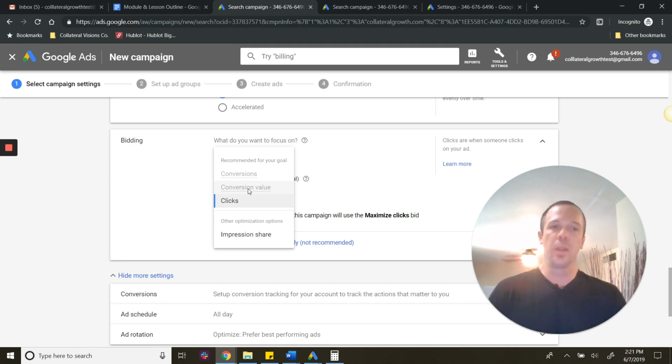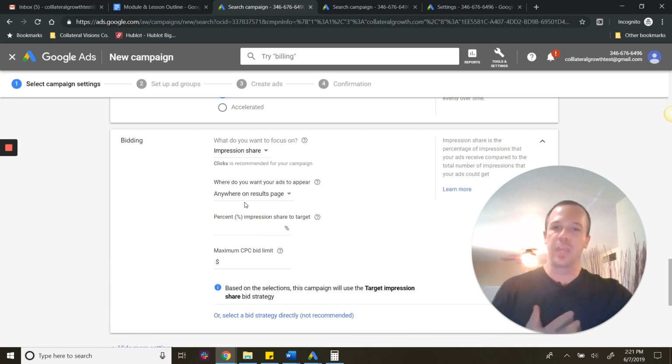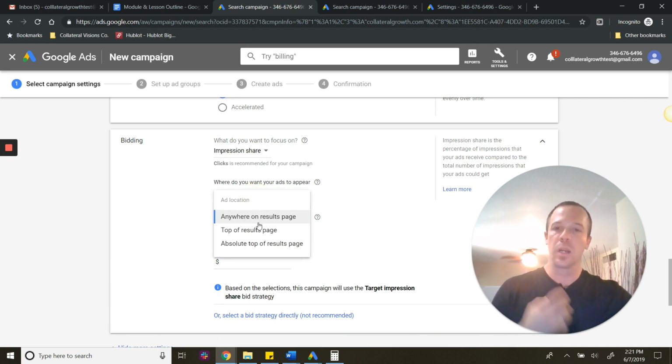But for the most part, it's going to be your most effective bidding method before you get data in there, because they have to take an action and engage with your ad in order for you to be charged. The impression share is a little different. It's a new one that just came out, and it has 3 different options: anywhere on the results page, top of results page, or absolute top of page. Anywhere means anywhere in the paid ads, top of page means those above-the-fold ads, and absolute top of page is the first position, basically.